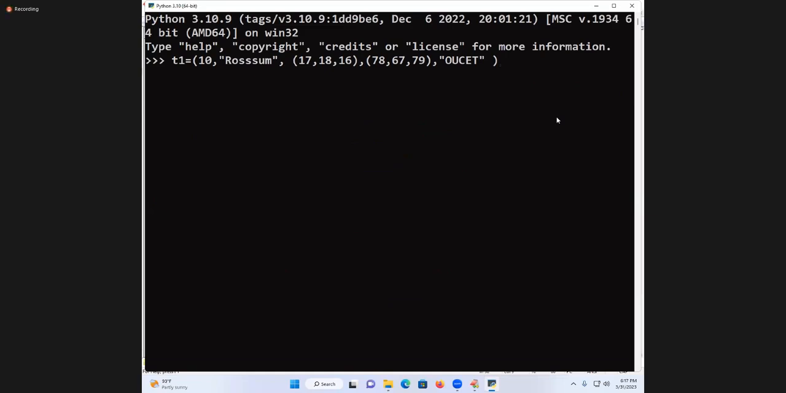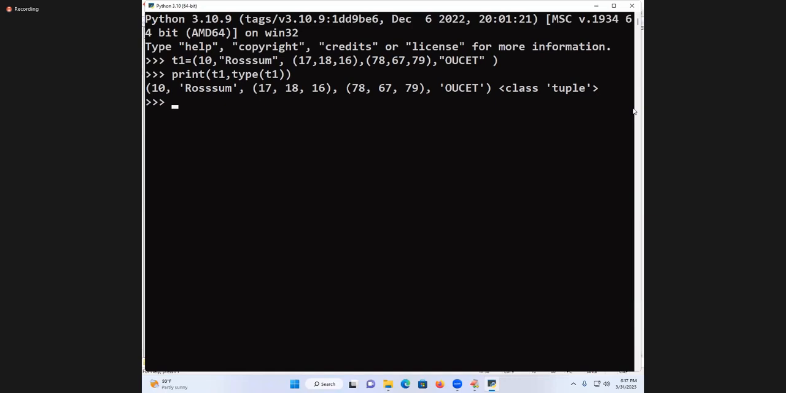That's why we must discuss at this stage only. Look at print of T1 comma type of T1. All these values are available. How do you print this data, students?